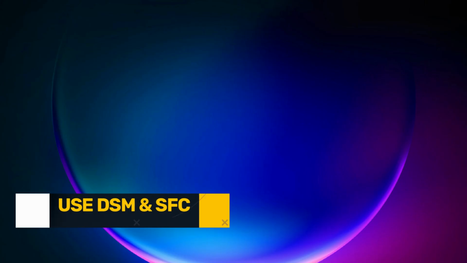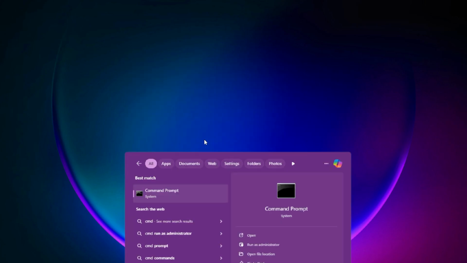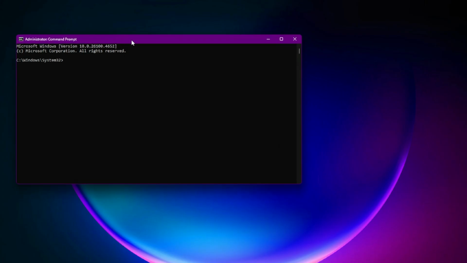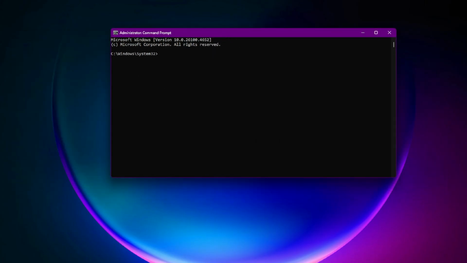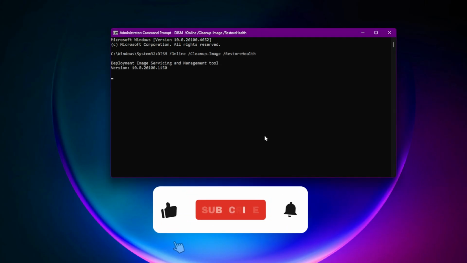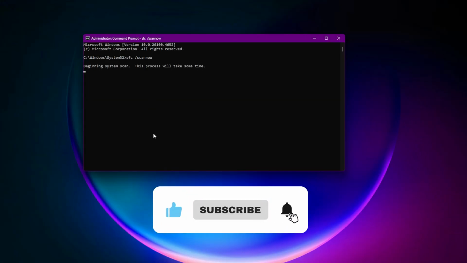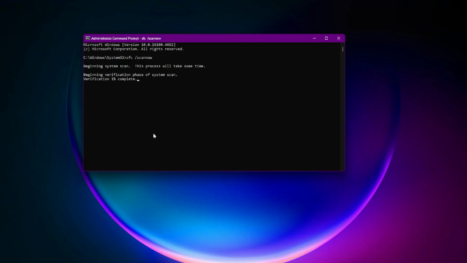8. Use DISM and SFC to repair Windows. Now, let's repair your system files. Open Command Prompt as administrator. Type this command and press Enter: DISM /online /cleanup-image /RestoreHealth. After that, type sfc /scannow. Let both commands run fully. These tools will scan and repair any corrupted system files silently, a common cause of failed updates.